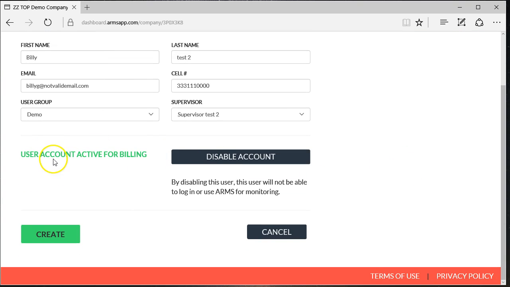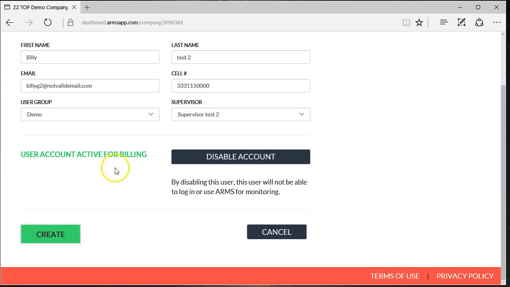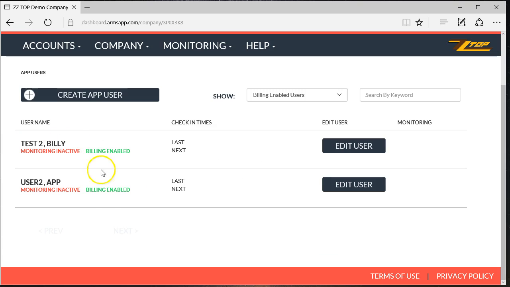Lastly, we want to make sure that the user is active for billing, which also ensures that that user is created in the system and the user is able to sign into the app. Once we're done here, we click Create. It's going to confirm that you want to enable this account and alert you that billing will be charged for this month. Now you can see we've got 2 app users.